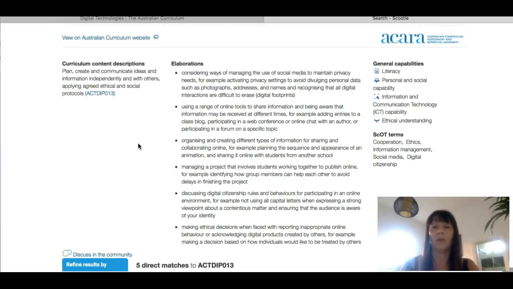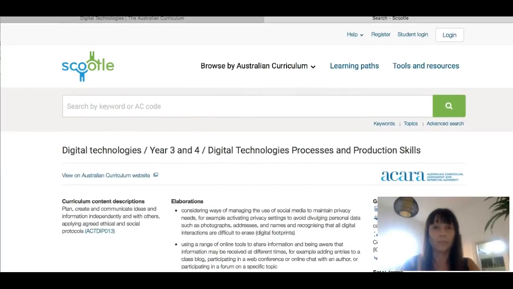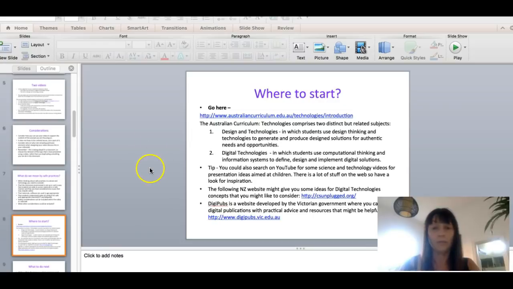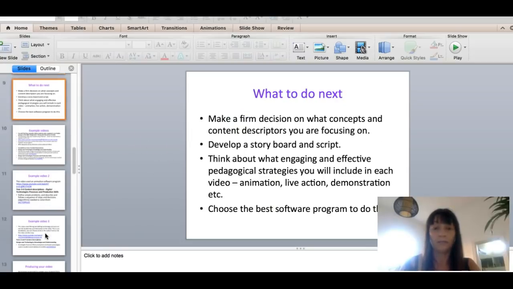So you might make a video about digital footprints that would fit into a unit of work, and then the children will go off and maybe develop their own posters or something, using ICT to create some protocols for when on the internet. All right, hop off here, get there, and back to here. Right. So, what to do next?